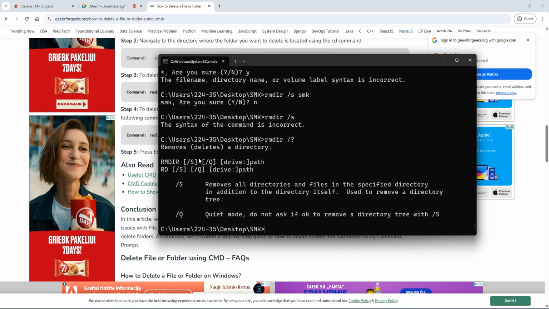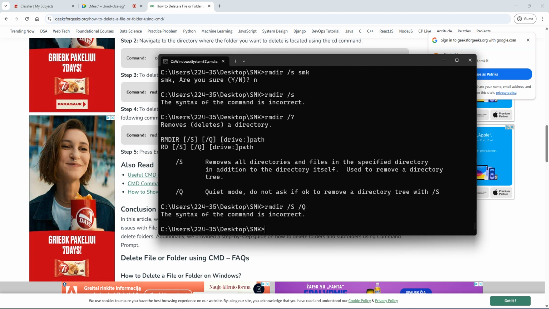Here you can see rmdir deletes completely a directory. You can see silent rq quiet. Minus s removes all the directories and files in the specific directory, in addition to the directory itself, used to remove a directory tree. But quiet mode do not ask. So let us try to make it like the rmdir minus s, and minus q. The syntax is correct, because then you need to write the drive path.